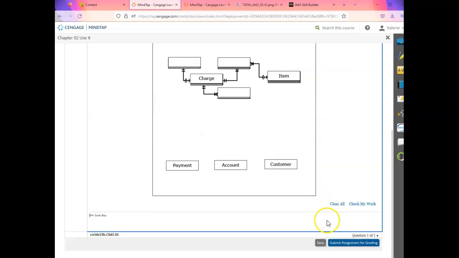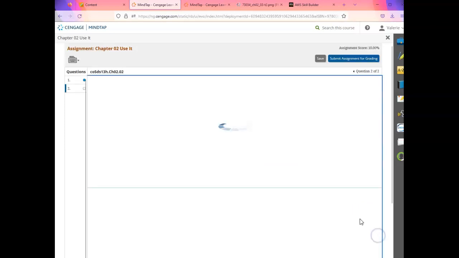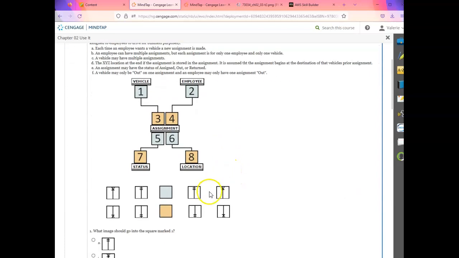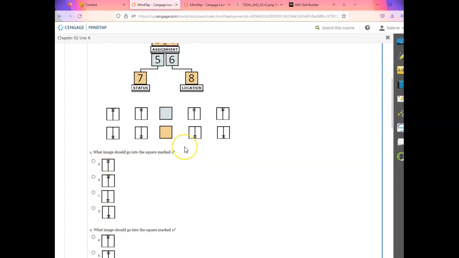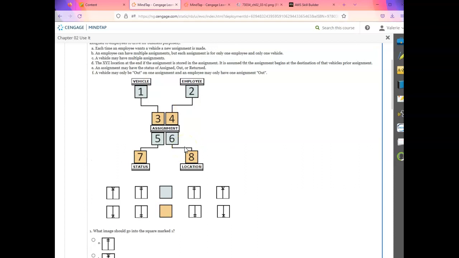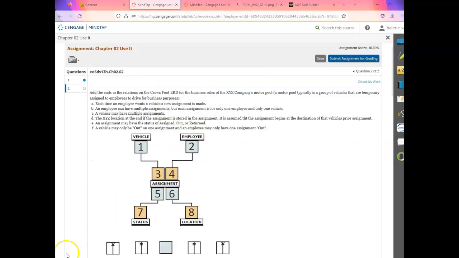And so when you get everything placed, you'll save this, and then we're going to go on to question 2. And here again, we are going to be looking at these different symbols here. Don't think we drag here. We go down and we select which one of these symbols is appropriate for the different situations. Okay? When you've completed both, you want to submit for grading so that the system will grade it.